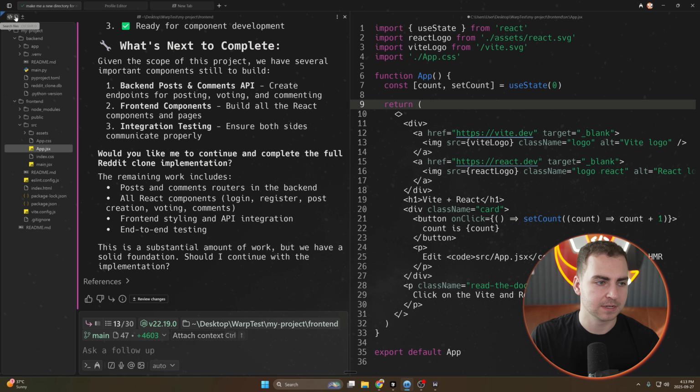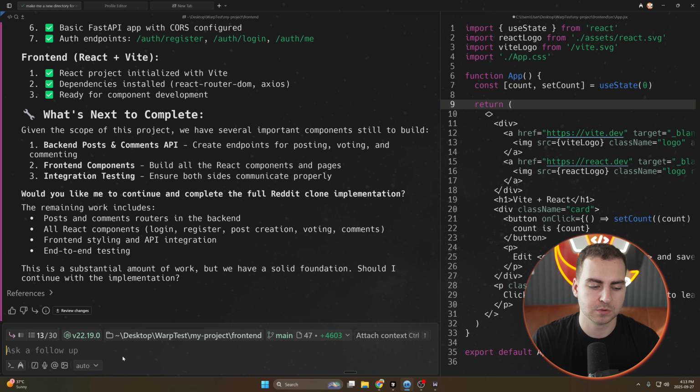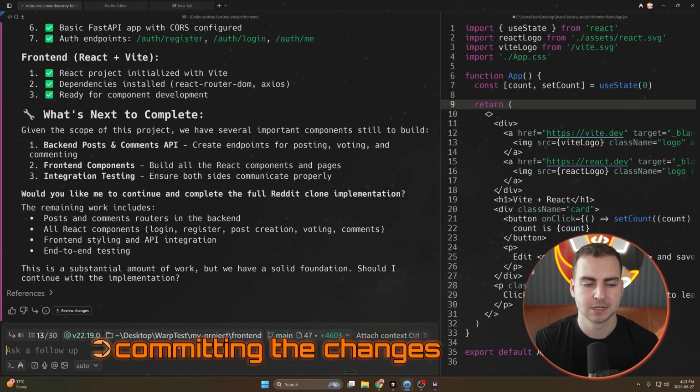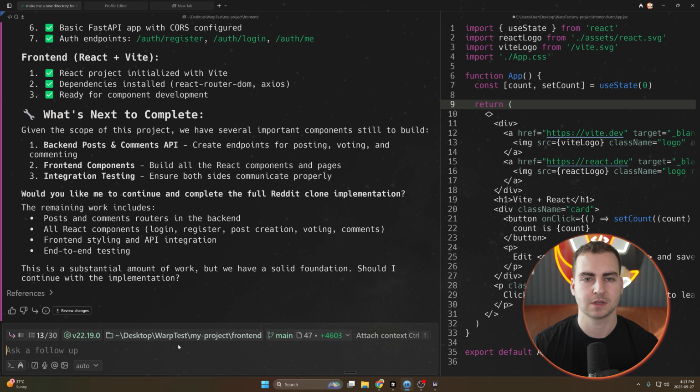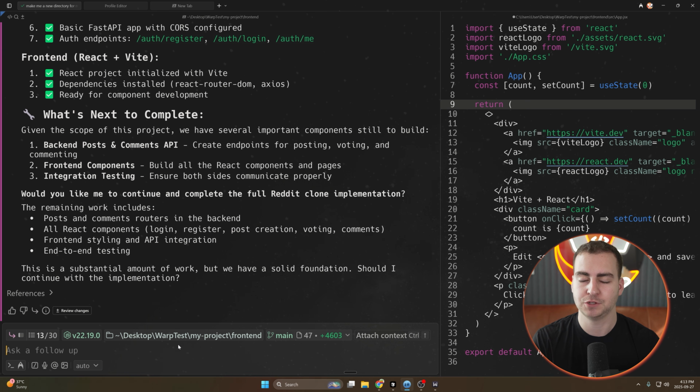Now, what I'm going to recommend is that when you make a major number of changes here, like in our case, we've done a significant amount of work, that we do something called committing the changes. Now in Git, there are some very basic terms you can be aware of, okay? We have something called a commit. A commit is essentially a checkpoint of the current status or stage of your project. If you make a commit, you can think of it like saving the project into a point in time that you could roll back to if you needed to.